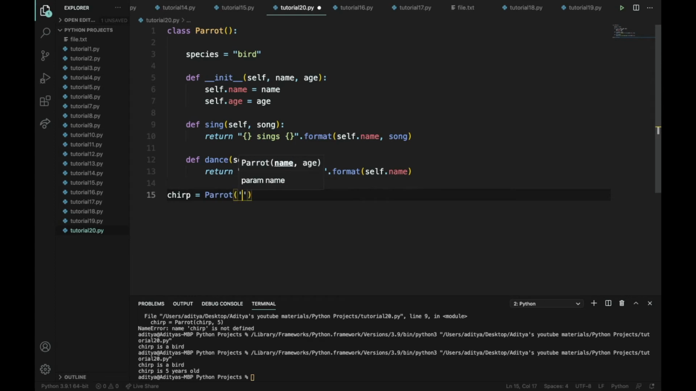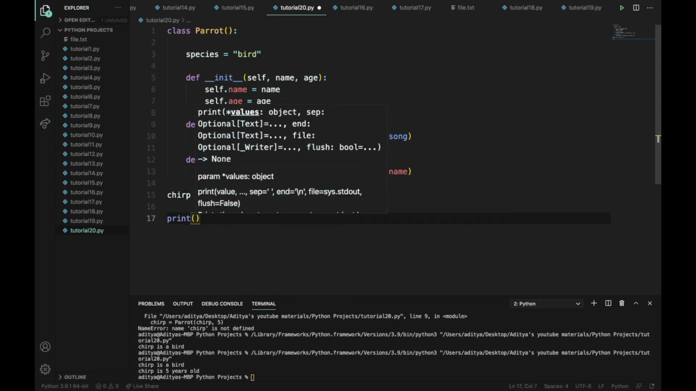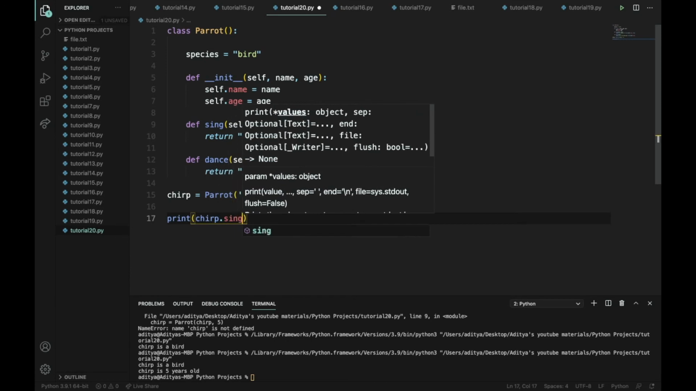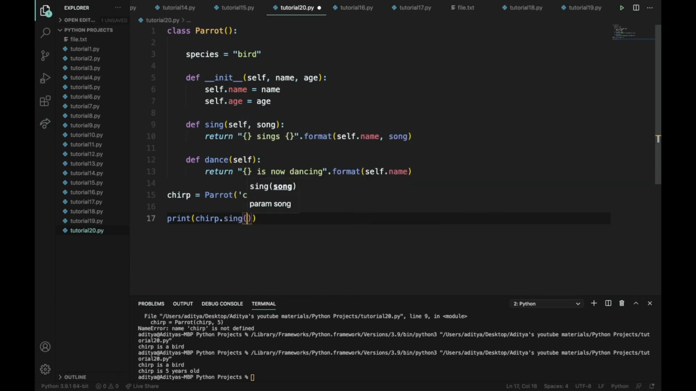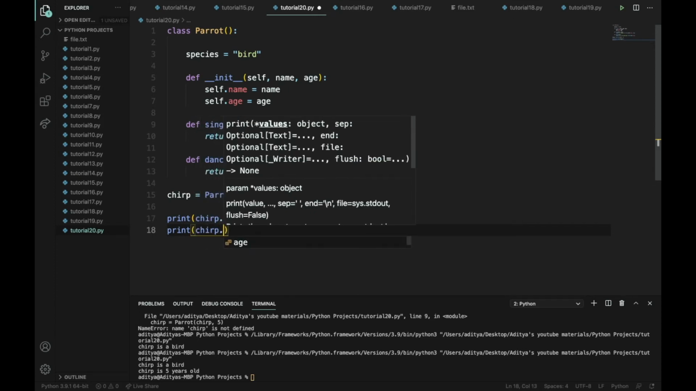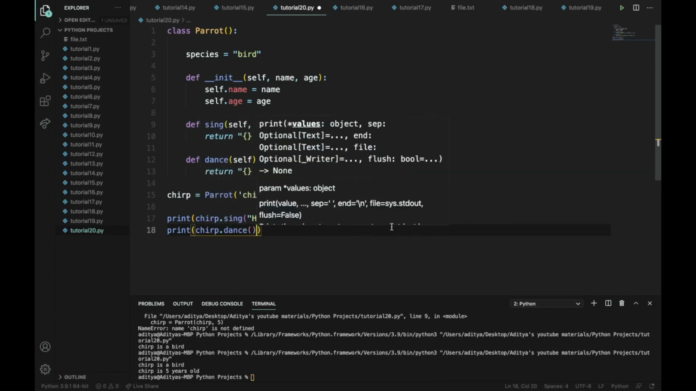Let's name Chirp as Chirp. Oh, right here. And let's give her or him the age of 9 this time. And then we can print chirp dot sing, and let's say we want him or her to sing Happy. Just let's say the song name is Happy because Chirp is happy, and then we can print chirp dot dance, and then save this.